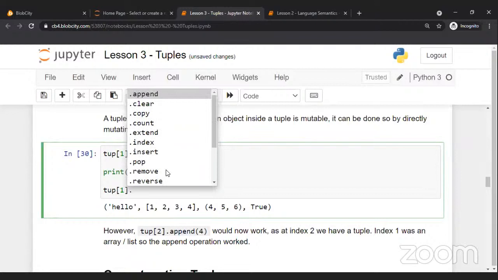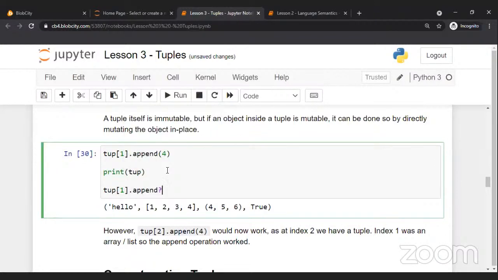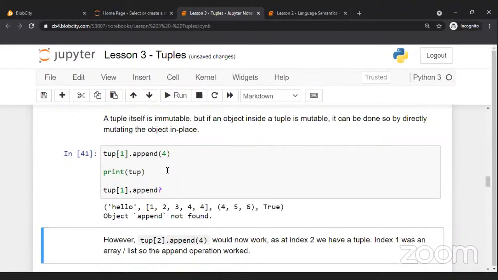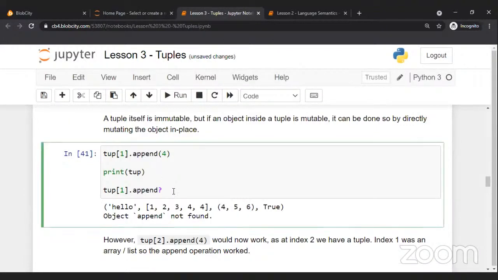So we had used one of the things called append. And if we do a question mark on this, tup1.append, it says object not found. Okay, so we're going to actually do this to the actual list, not to this tuple. But more or less, this code appends to an existing list.